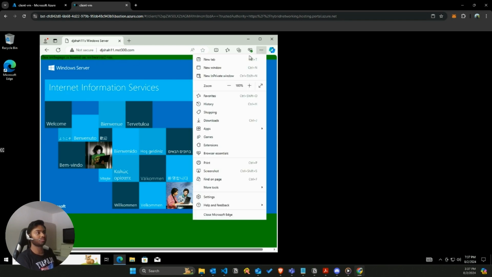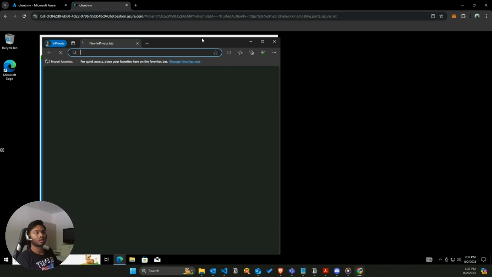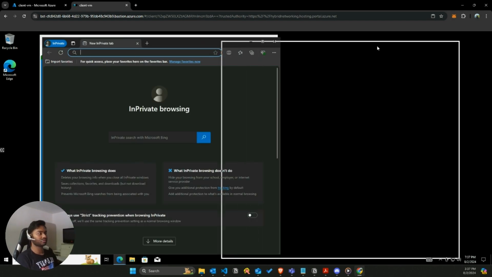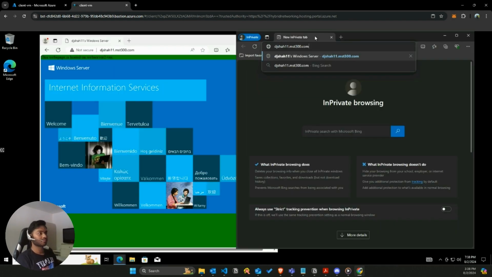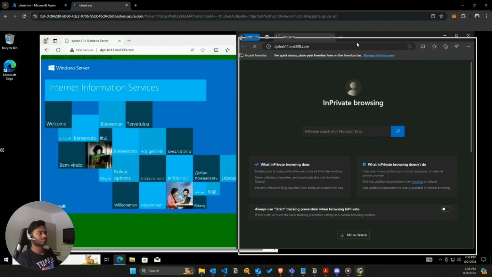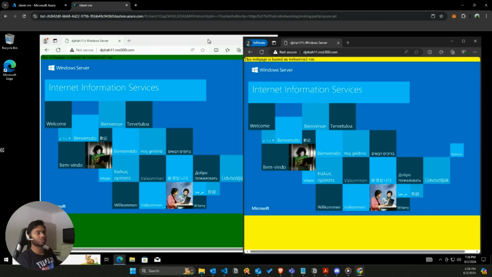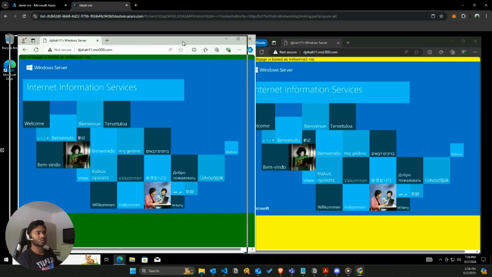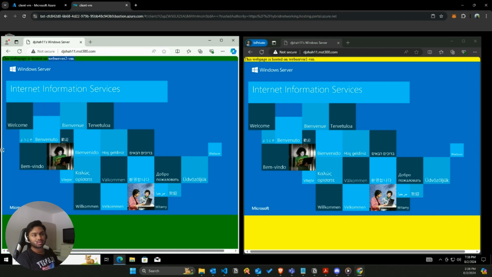Now let me open an incognito window and try to call the DNS again. There you go. As you can see, this one is coming from web server 2 and this one is coming from web server 1. Web server 2 has a green background and it's yellow for web server 1. However, the title of both of them is the same, and so is the domain.